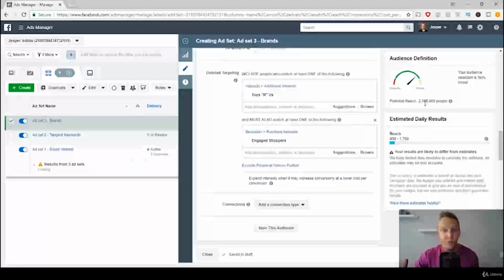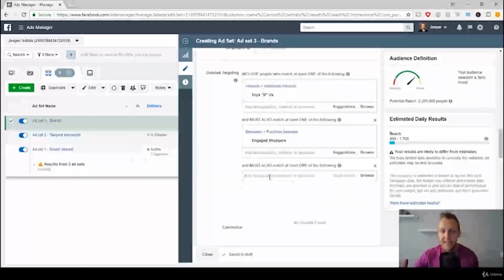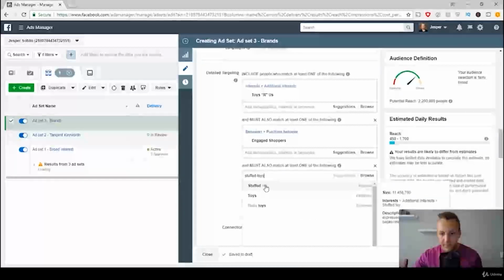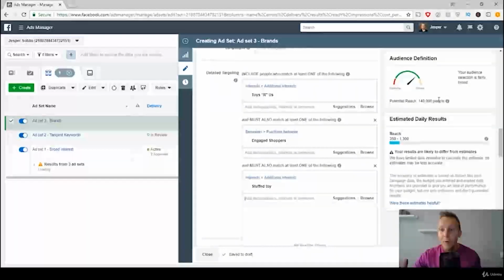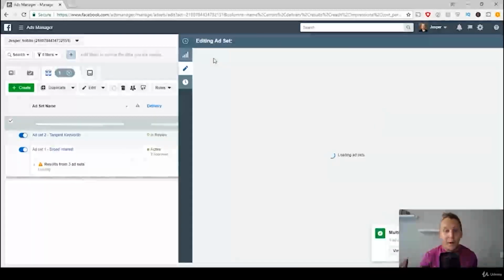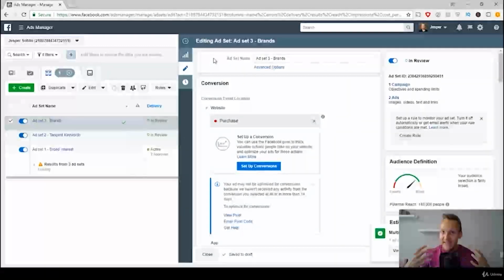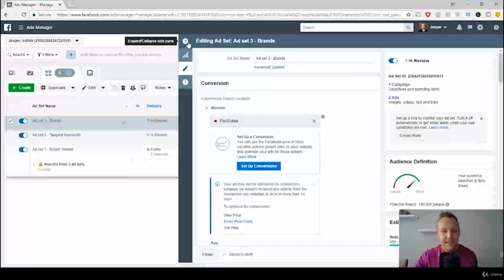So we have 2.2 million people, and now we want to narrow it down even more. Remember, 100,000 to 1 million. So let's click on narrow further. And then let's add stuffed toys. Stuffed toy. There we go. 140,000 people. Perfect. It is within the range. It works really well. And then we're just gonna click publish. So now it's published once again. That's behind my head. You can't see it because I'm in the way, but it has been published. We're gonna collapse this side panel.